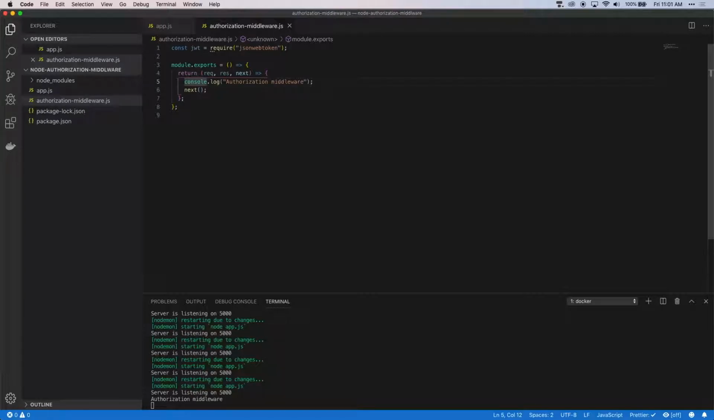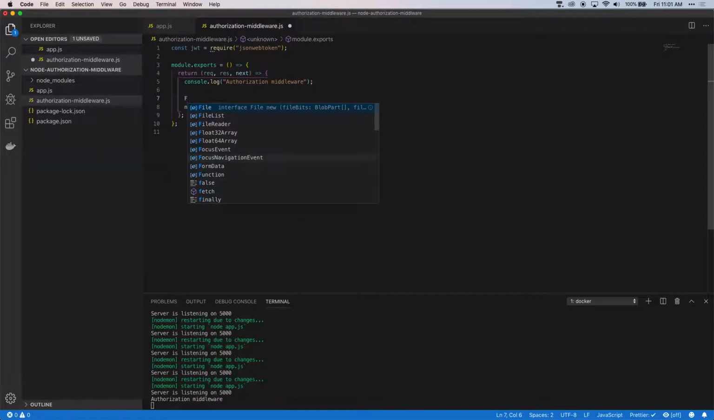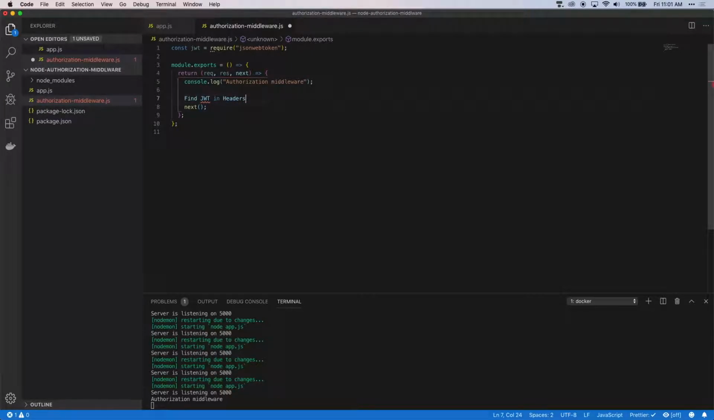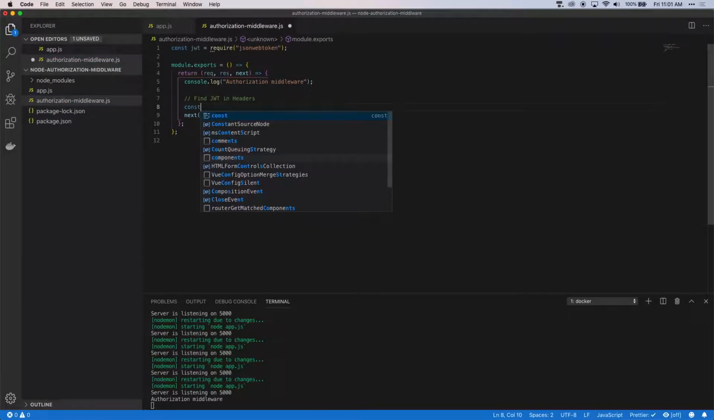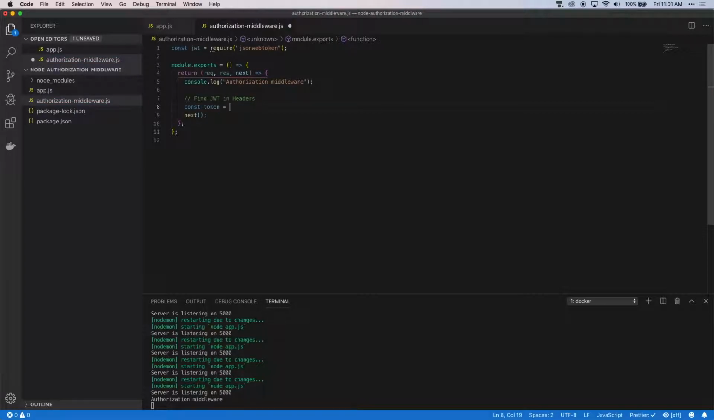Now we need to set it up to actually be useful for us. So let's see, the first thing that we can do here is we need to find the JSON Web Token, and we find that in the request. So that's passed in the headers, and we find that in the authorization header. That's where we've decided to pass that information. So we just create a quick variable called token and search in our headers for the authorization header.